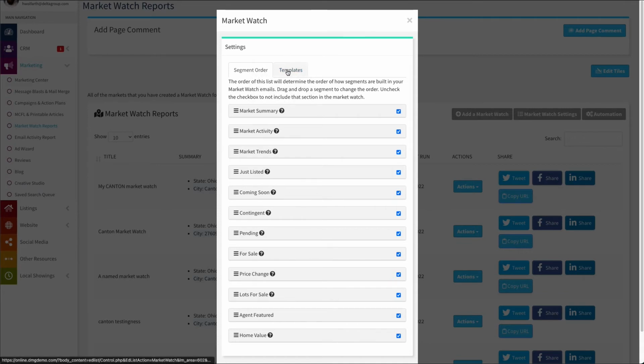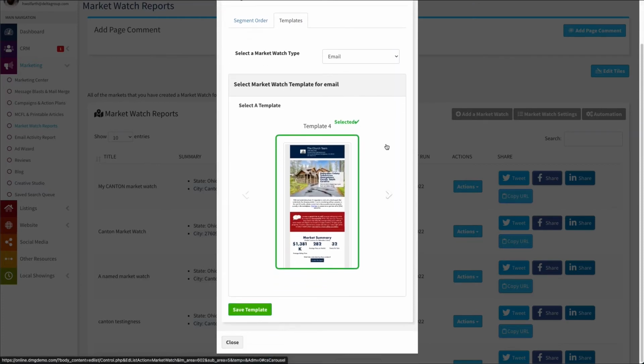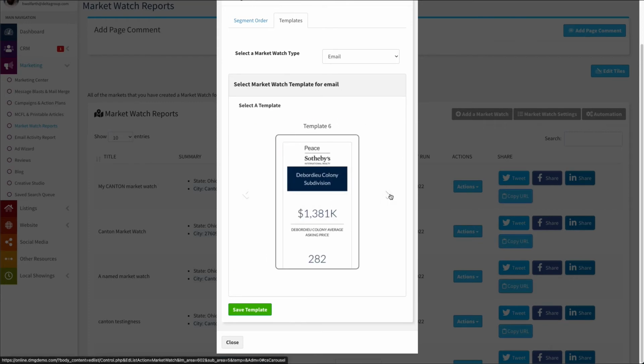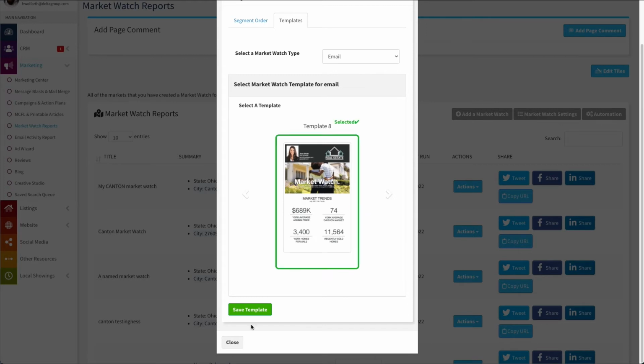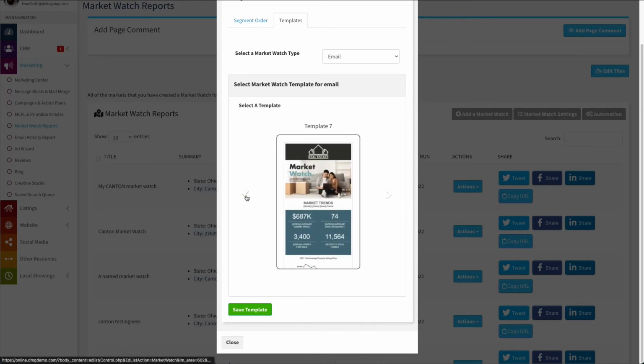Now the next thing we can do here is click on the Templates tab, and I can choose which template I want to use for each different MarketWatch type. So email is the first type that's selected, and this is the template that we're set to use for email. If I wanted to change that, I can just use this arrow to cycle through them, and I would just click on one and click Save, and then that saves that as my new template to use.